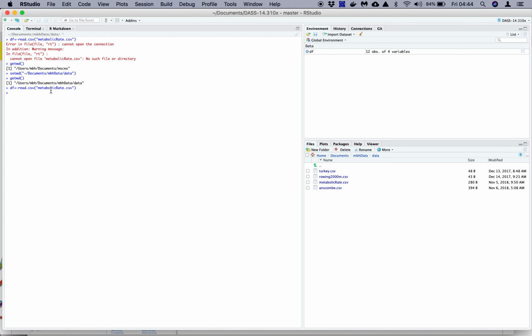So splendid. Another way I could have done it is I could have used that set working directory command there. So you can do set working directory, get working directory from the command line if you want, or you can do it over here, bottom right, in the files menu. Can you see if you go to files here and then go to more, there's this option here, set as working directory, and what it will set as the working directory is whatever directory is currently appearing in this file screen.